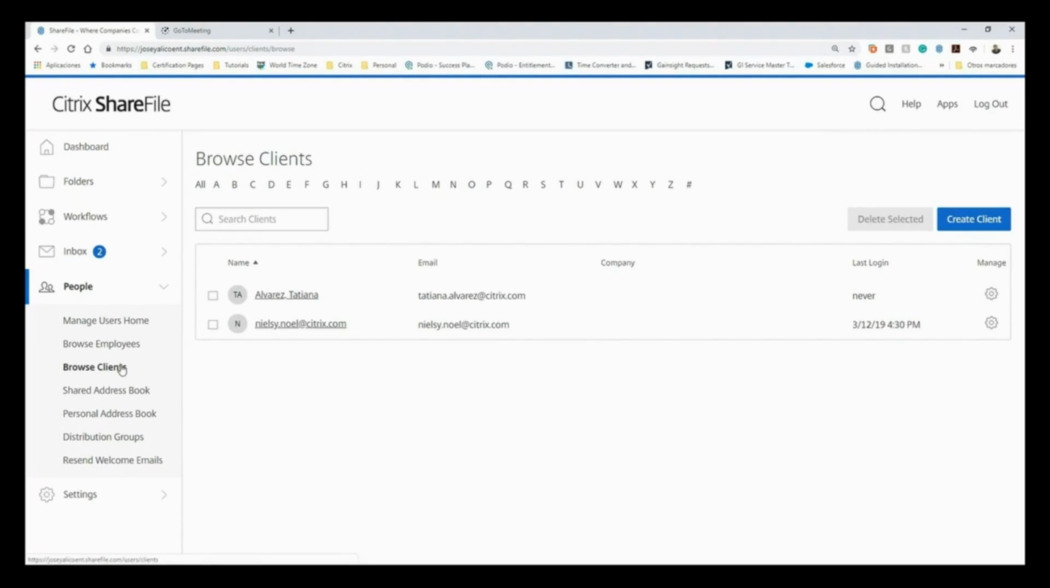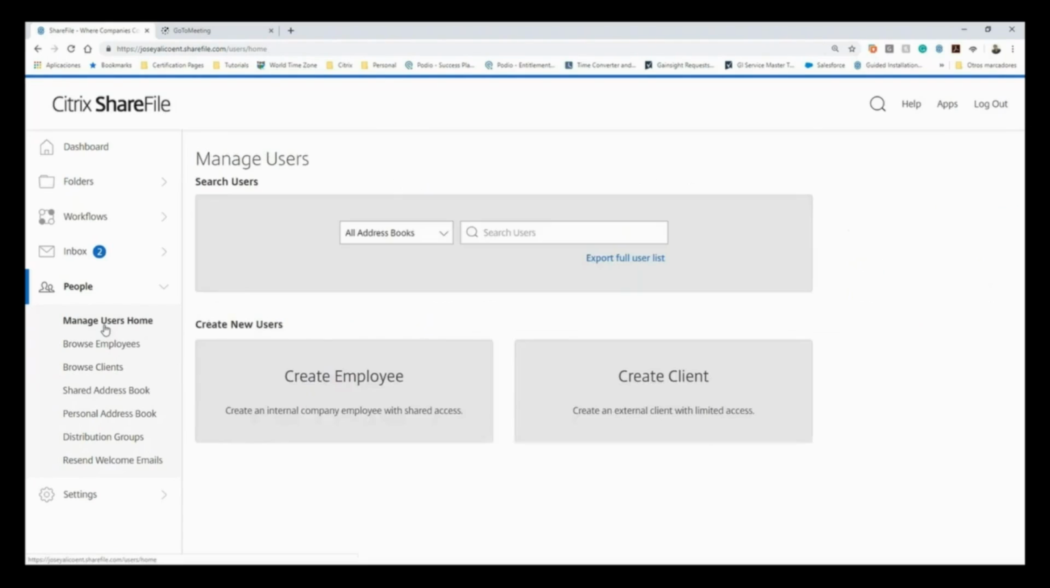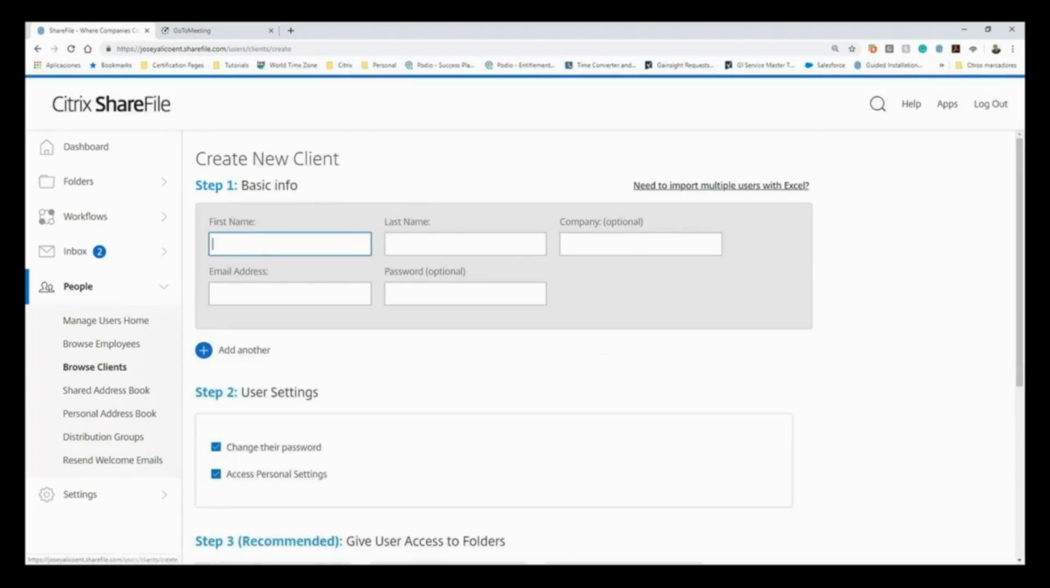Now, let's create a client user so you see how it works. I can either click on browse clients and click on create client, or I can go back to manage users home and create it from there, right? So, okay, this time I will be creating a client user. You will notice that step 1 is pretty much the same thing, right? You will have to enter that person's information.